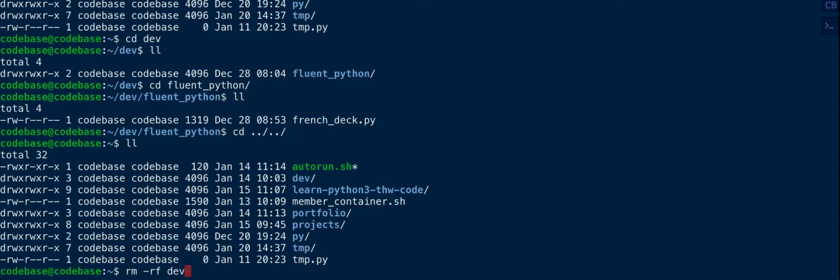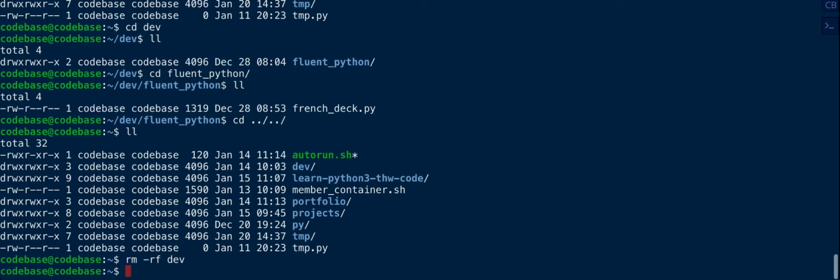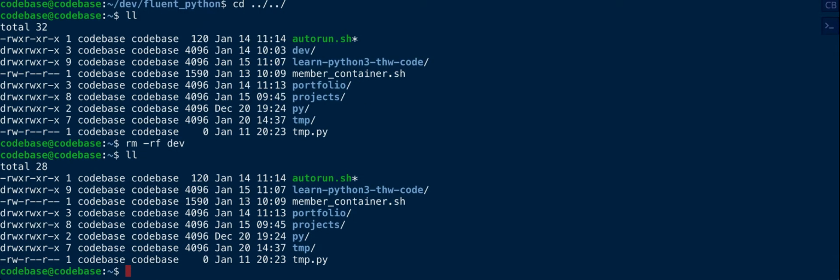rm -rf dev. And normally, on my own personal computer at home, I keep all my development stuff inside the dev directory, mostly. But since there's very little there at the moment, I'll just remove all of that.